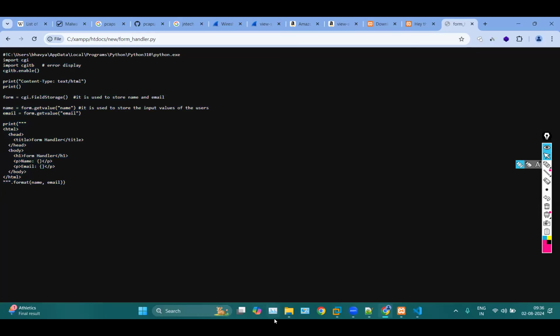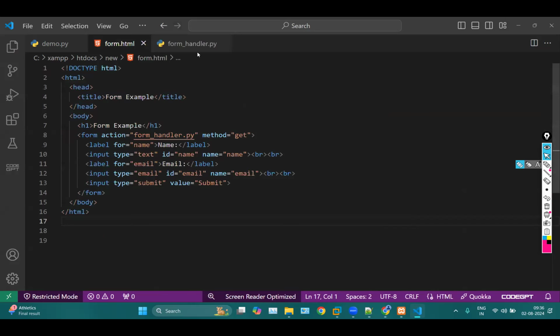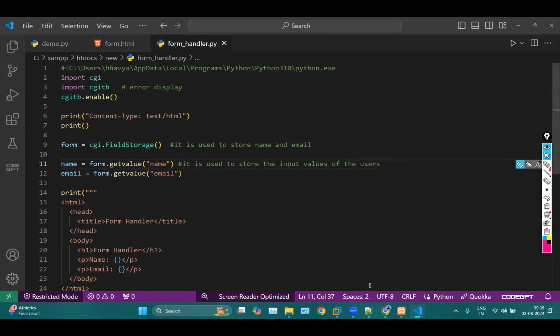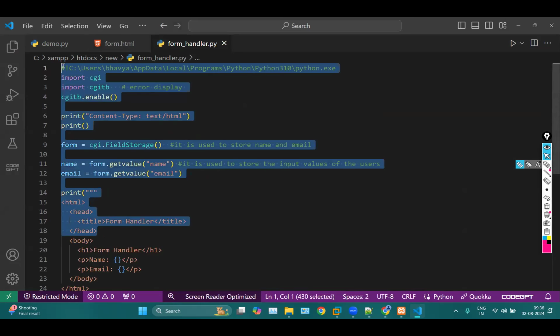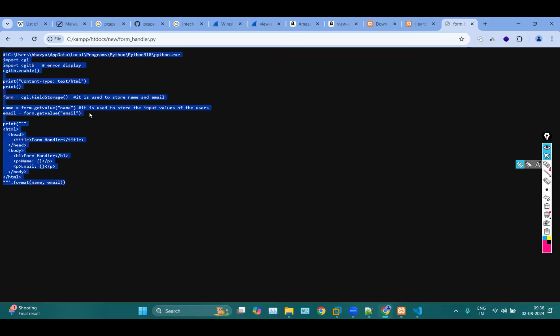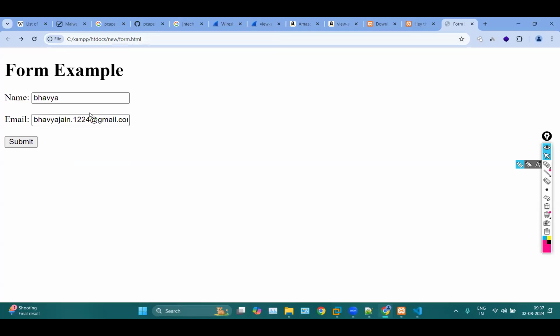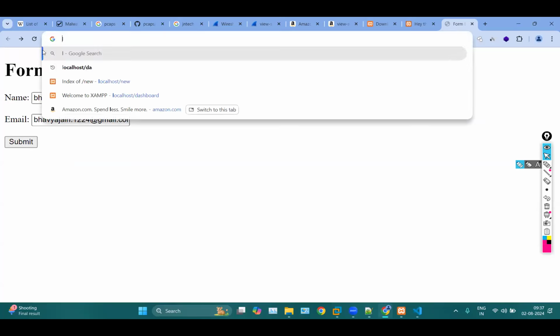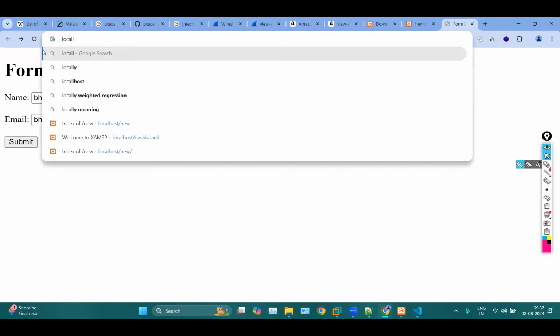What is happening here is instead of executing this file, we are actually printing the code of this file. You can see this is the code of this file. So that is some error here. So what I will do, I will close this one. I will search for the localhost.